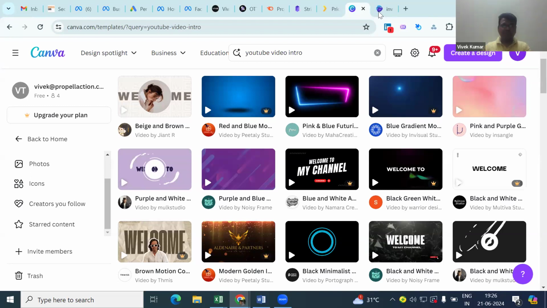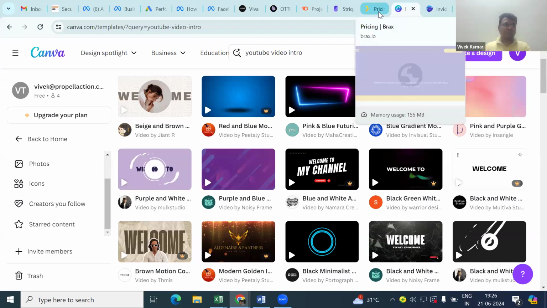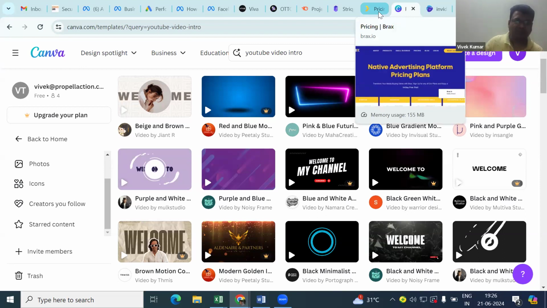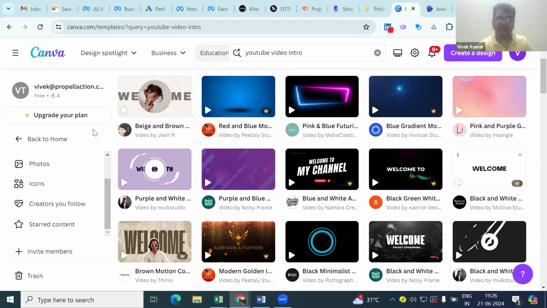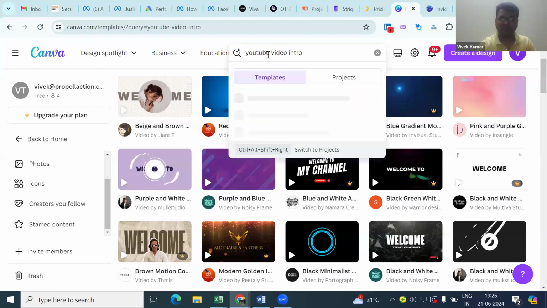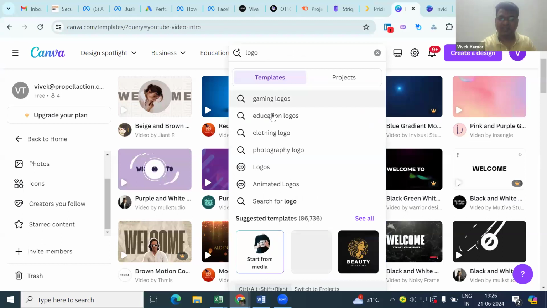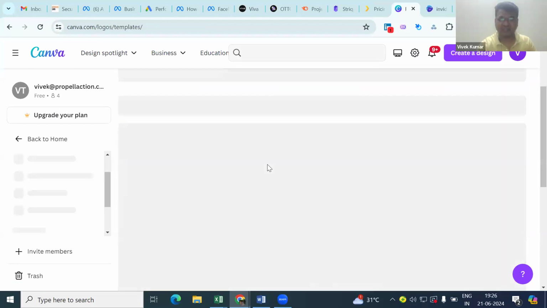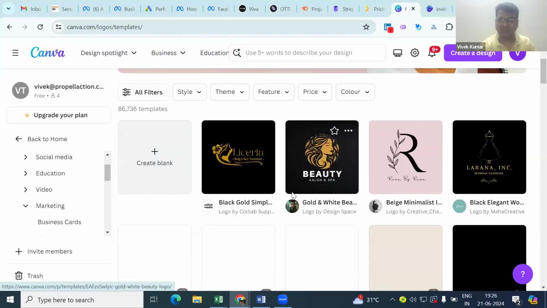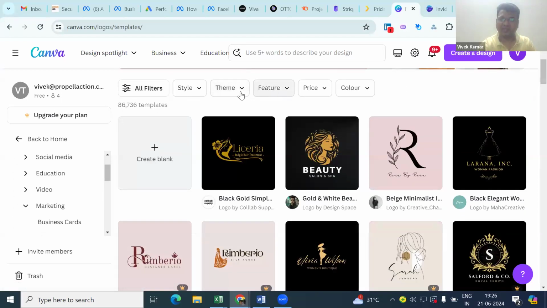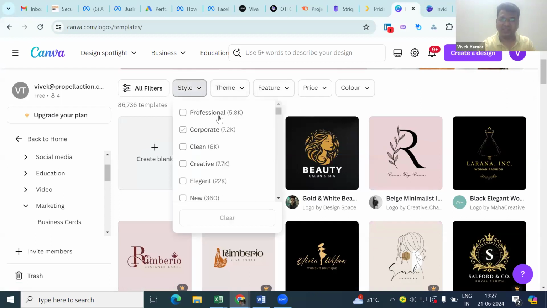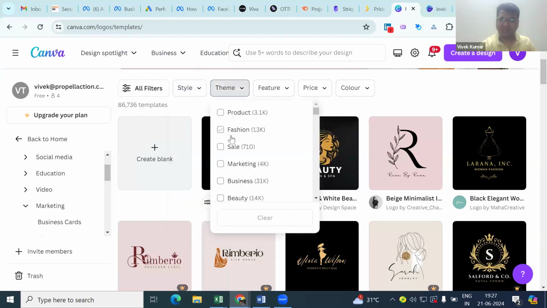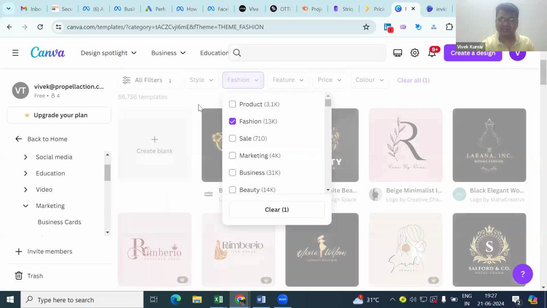Sir, any website where we can get inspiration for making logos? Yeah, logo, there are plenty of them. In fact, even in Canva, you will find logo options. You can just search for logo and you'll find it in Canva also. They have lots of ready-to-use templates. You can filter them with the help of these filters, including the theme. Let's say if you want something for fashion, it will show you a few ideas related to fashion. Okay.